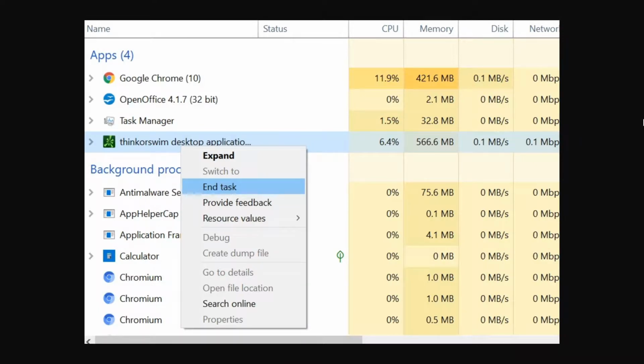One of the other more important things here is that if you're having some issues, simply ending your task abruptly, ending ThinkorSwim, clearing out every associated thing with ThinkorSwim in the task manager can help. But something you can also do is close out any background processes, any apps that you're not really actively running, in order to optimize your speed for that particular application.